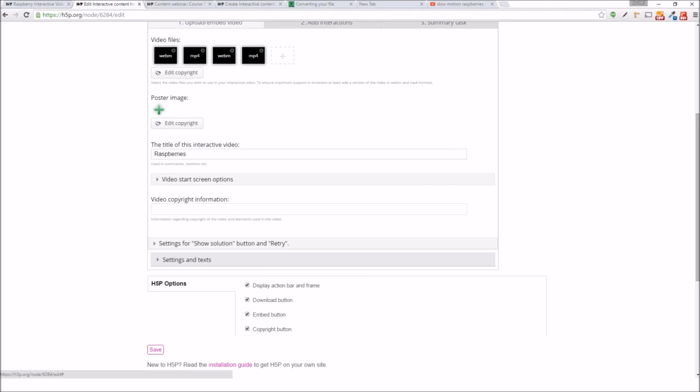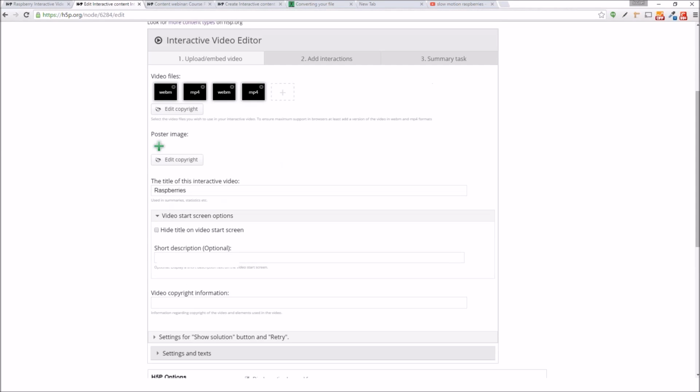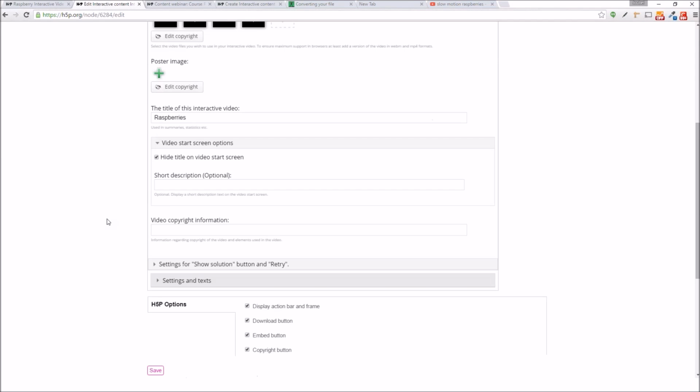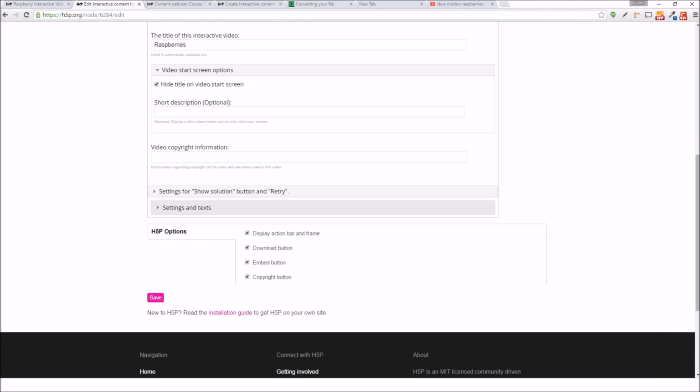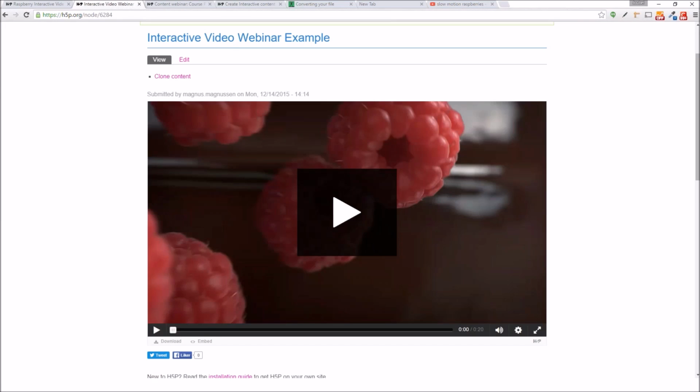Raspberries. It was a little bit less generic, and I will now look into the start screen options to see what I can do here. So in order to create a more minimalistic look, I can press the hide title on video start screen if I like. I will press save now just to demonstrate. So this only has the play icon and no title.